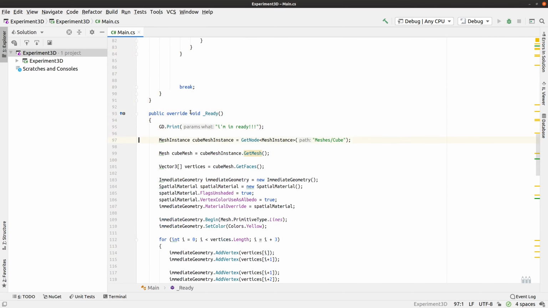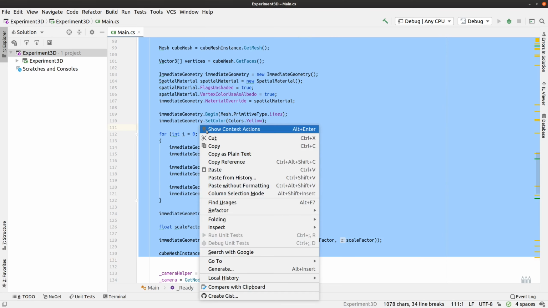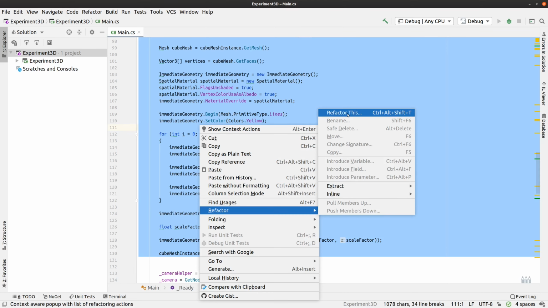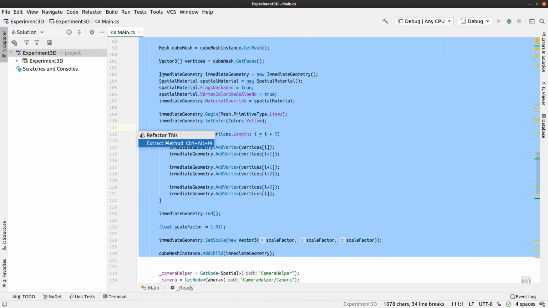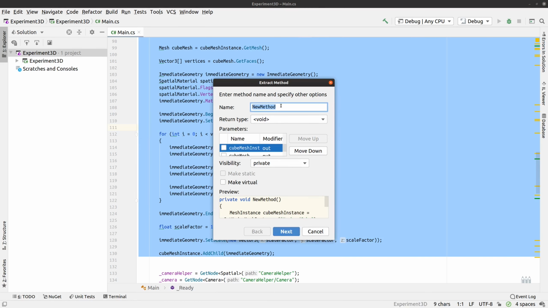The part here that actually generates the wireframe, let's move that to its own method. What we do is we highlight the code we want to move in Rider, and then we right click, go to refactor, then refactor this, and then we want to extract the method. It asks what the name of the new method is going to be called, and I'm going to call it draw wireframe.